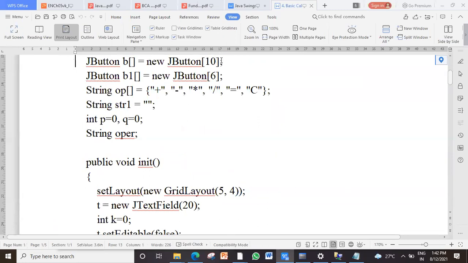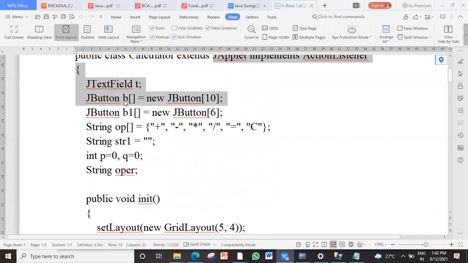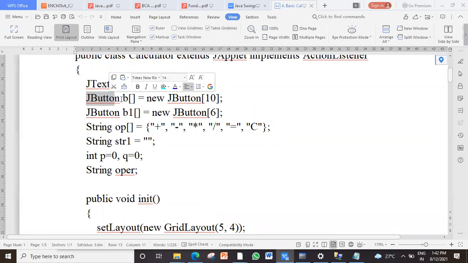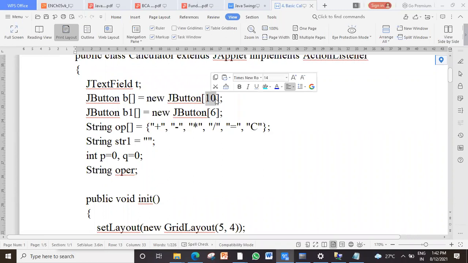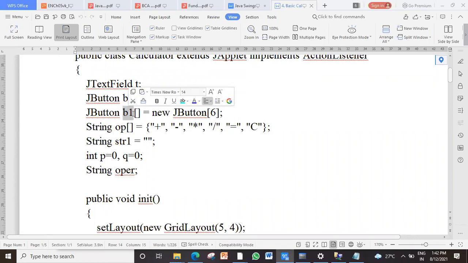See, for these number buttons, we have created one array called B. We have used JButton because we want swing. Fine. So B is an array of 10 elements. Then B1 is an array of operators including C and equal to. How many elements? 6. So B is an array and B1 is an array.